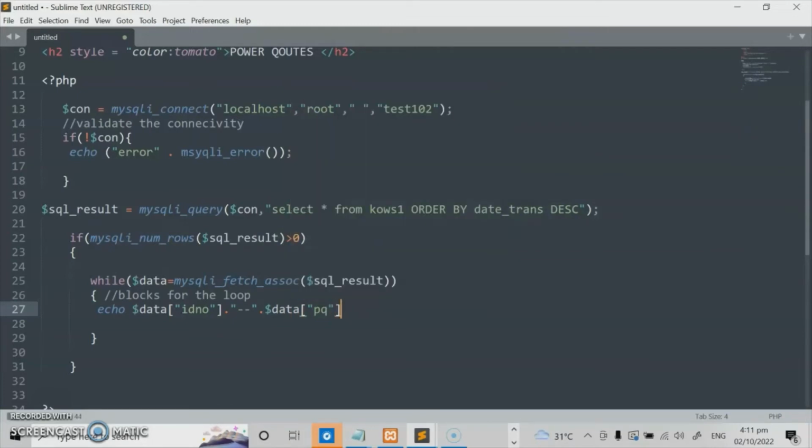We will also display the date and time. Let us check it. So date trans is the name of the date and time. So we put here date trans. Okay. So that's it. It's a very simple type of code here. So later on, we'll provide the ornaments, but for now, let us extract all the data. So here, this is where we end our if statement.